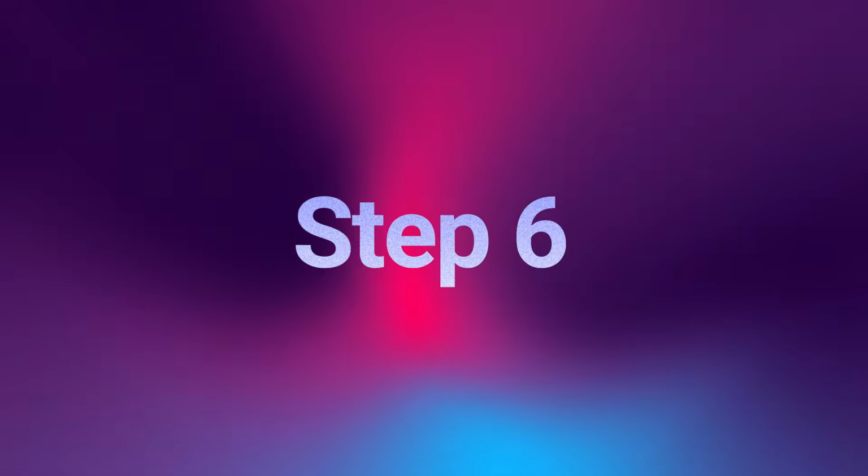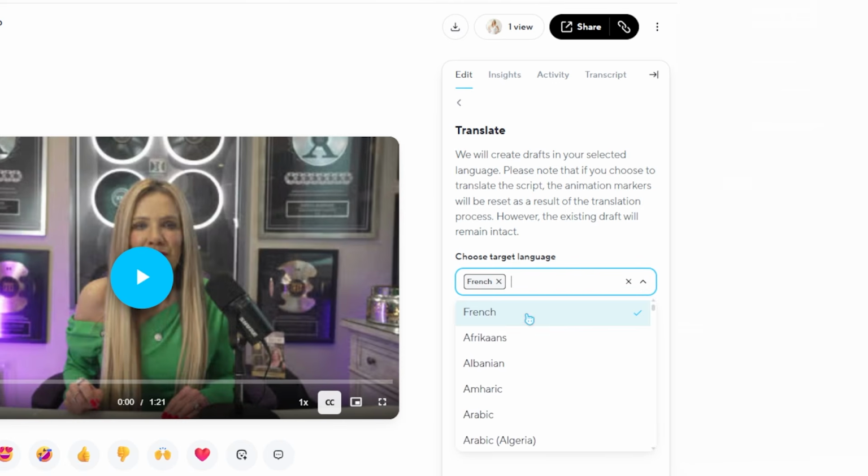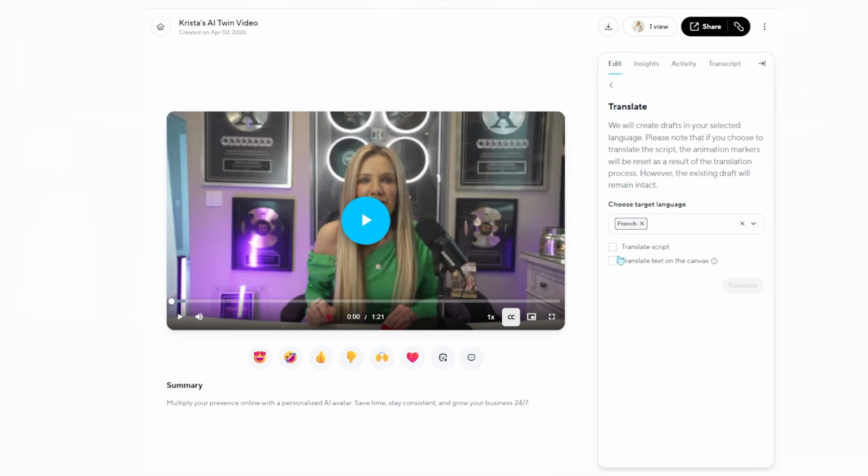Now, step 6, the language feature. Here's the feature that I think is the most powerful for business professionals, especially if you serve diverse markets or want to expand your reach globally. Here's what you do. Any language that you want. Let's say French. And HeyGen will translate your script and apply a matching voice in the exact language that you prefer. Your avatar will deliver your message in an entirely different language without you recording a single extra second of footage. Think about what that means for your business. One video, multiple markets, zero extra recording time.